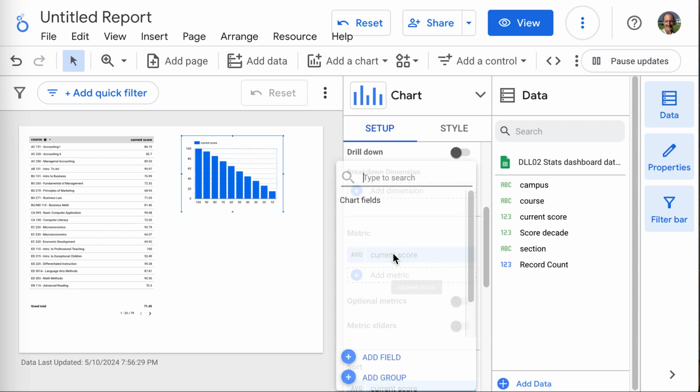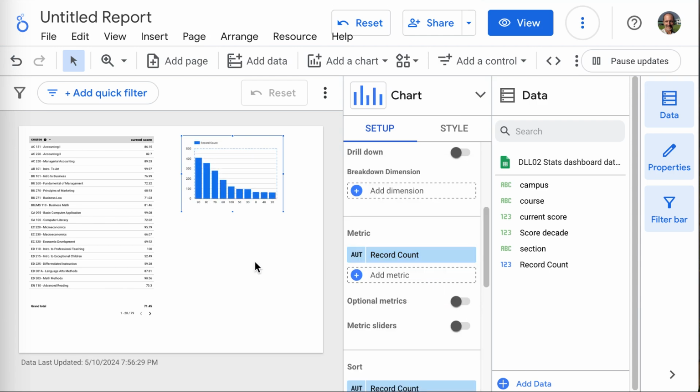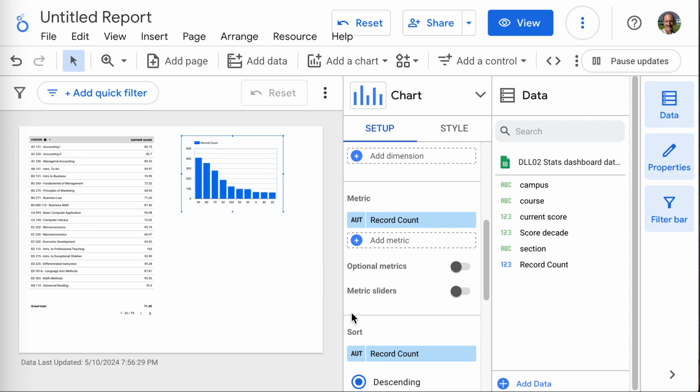I don't want the current score. That's at the bottom already. I want the record count. How many records at each grade? But if you look closely, the grades aren't in order. These are really grades if you think about it. They're not in order currently.